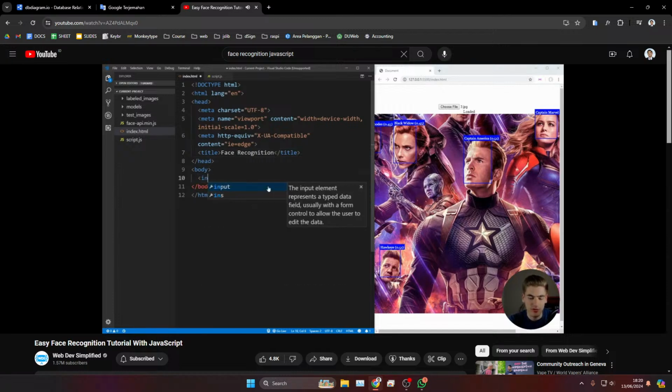And inside the body, it's going to be super straightforward. We just need a single input, which is going to be a type of file, and we just want to give it an ID so we can reference this in our JavaScript. We're just going to say image upload.